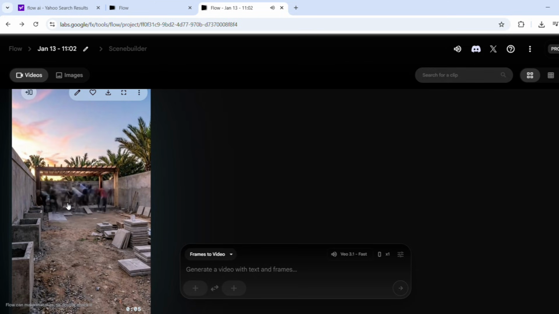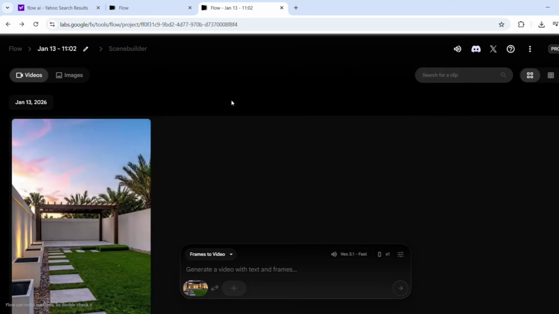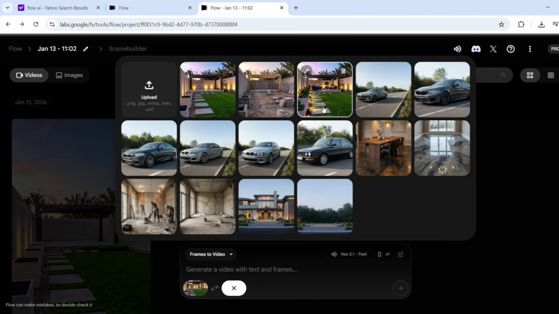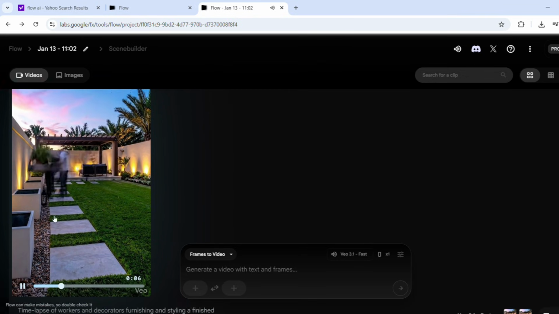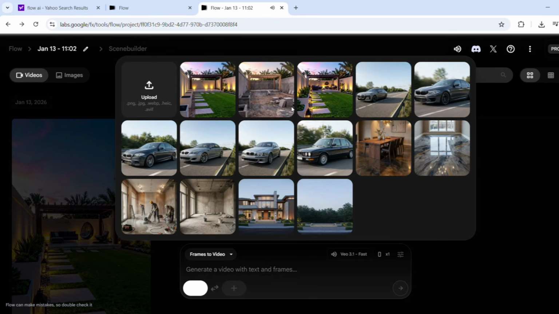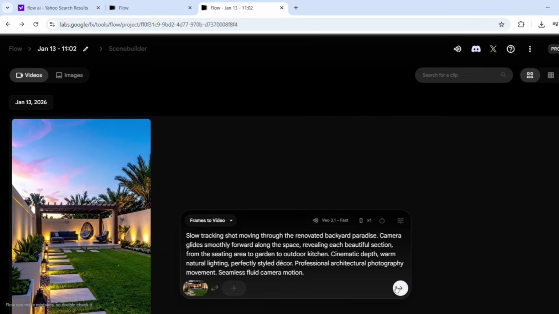Now for the second video, Frame 1, furniture-less image. Frame 2, final backyard image. Paste prompt 2. Click generate, second video ready. For the full scene, upload the final backyard image again, paste prompt 3, and generate the video.